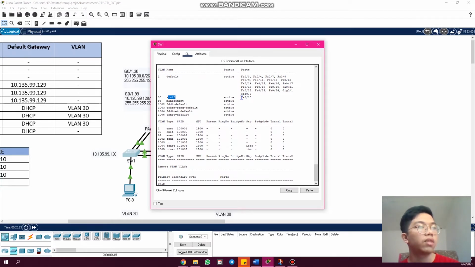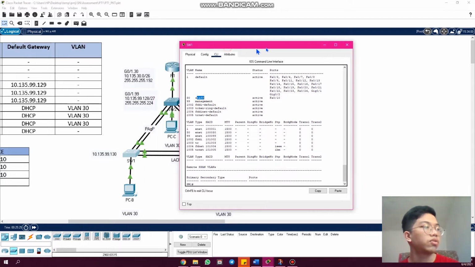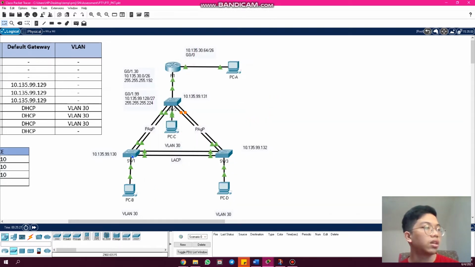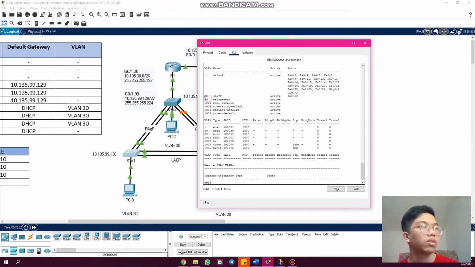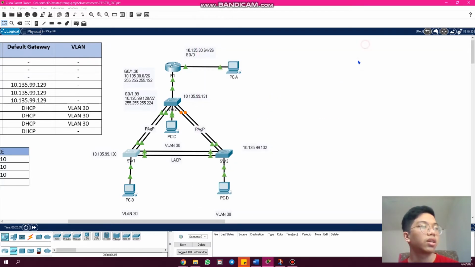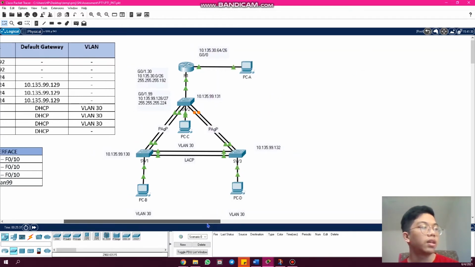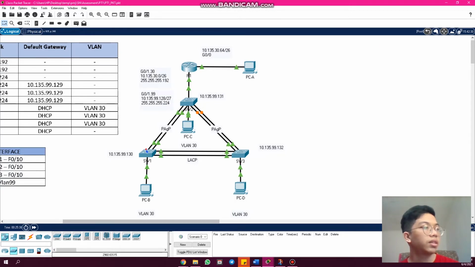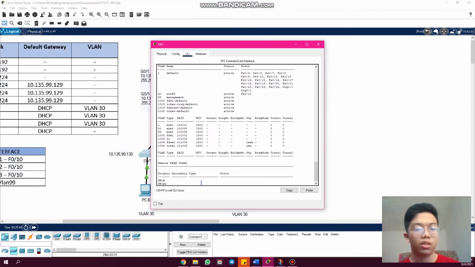for port F0/10. So F0/10 is this cable, and it's linked to PCB. Then we also have VLAN 99 for the management. Other than that, I will use the command show run.